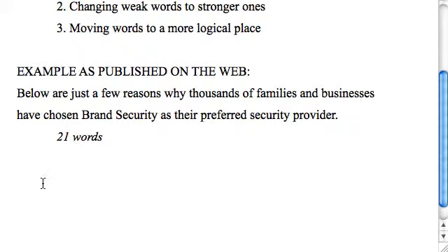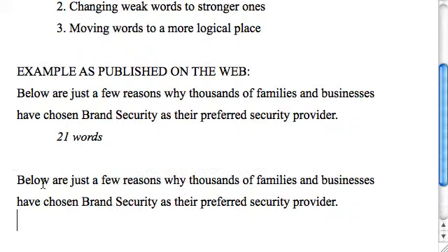Now, what I usually do when I'm editing is I copy and paste the sentence or paragraph I'm working on so that as I work I can always refer back to the original one to make sure I'm improving it, and if I'm not, I can throw away the edit and start over. The first thing I want you to look at is the introductory clause here.